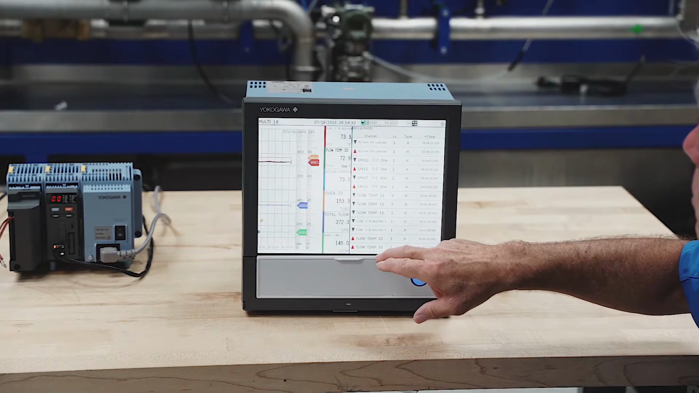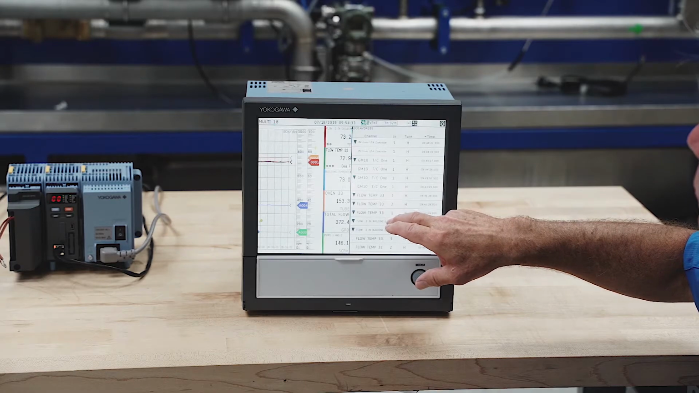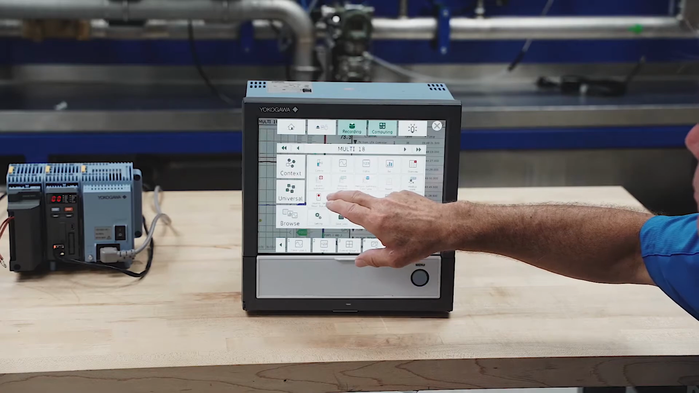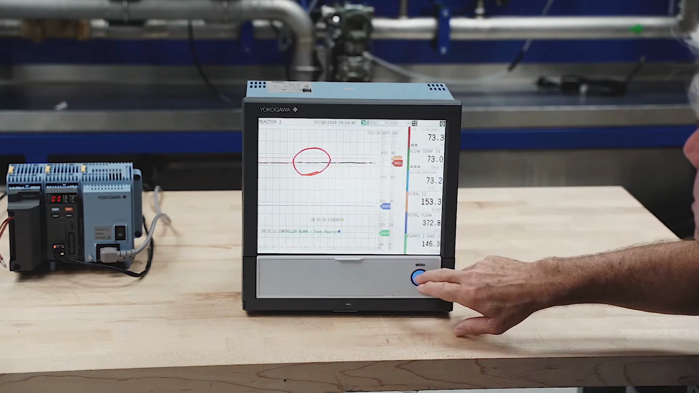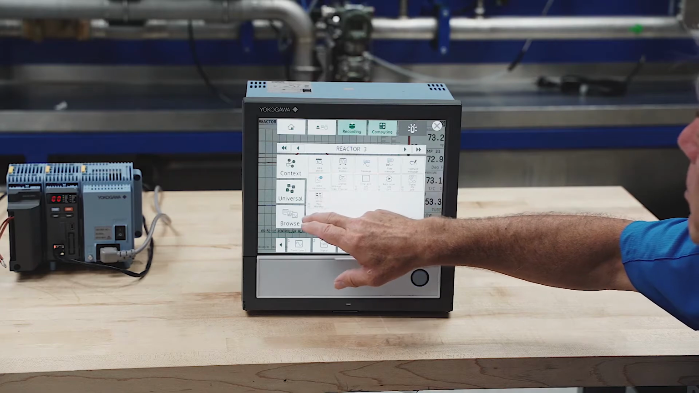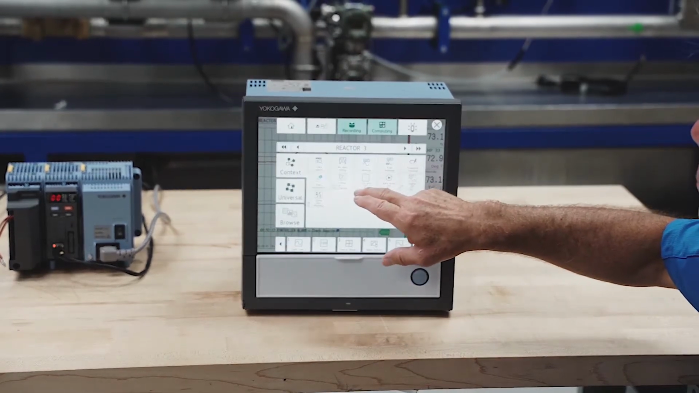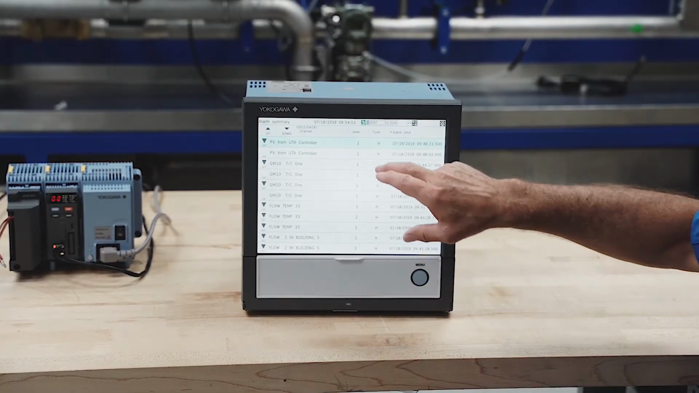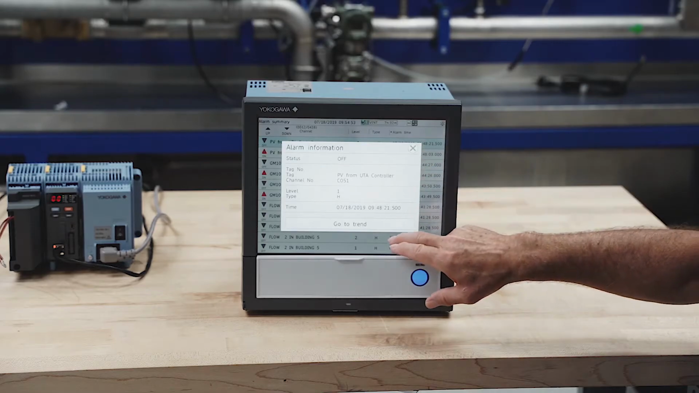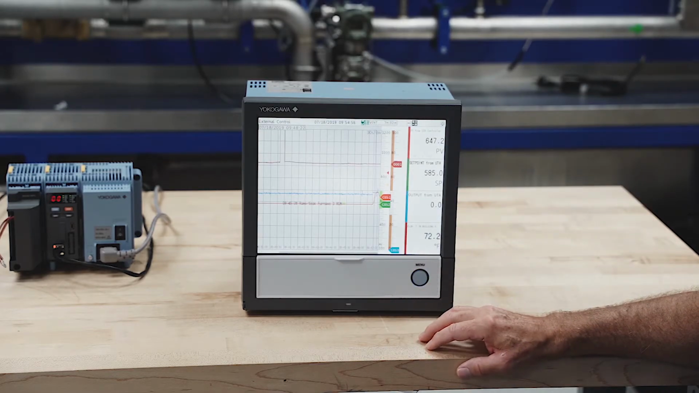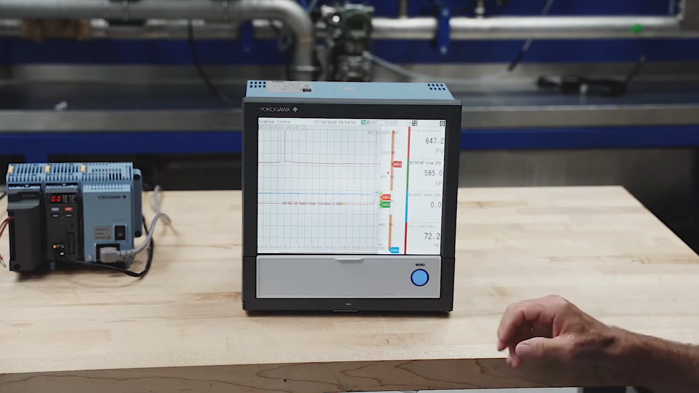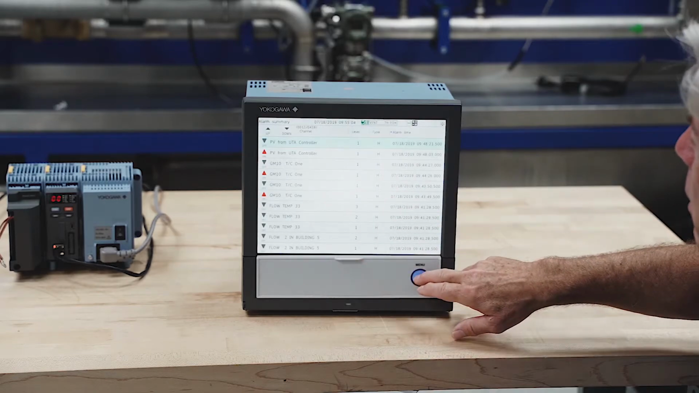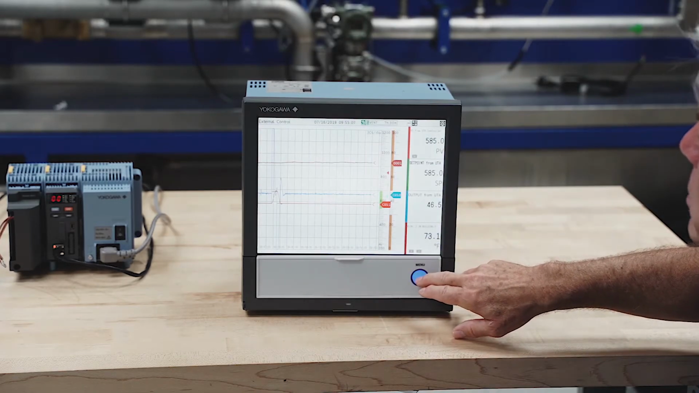Most people stay on the trends and the digital values, but I think the alarm summary page is a good one to focus on. If you do have an alarm listed there, you can actually touch that and go right to the trend where that alarm occurred. So there's no going searching back trying to find everything. It's very intuitive, okay?